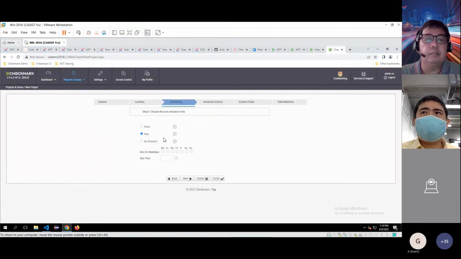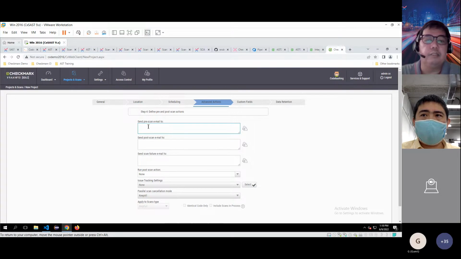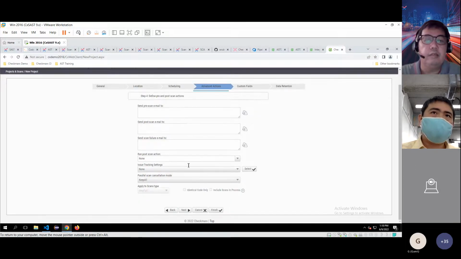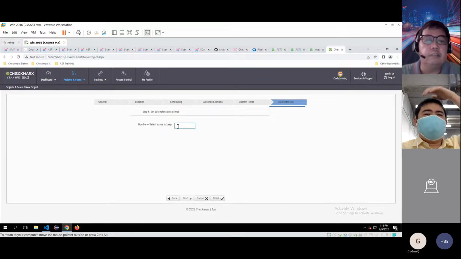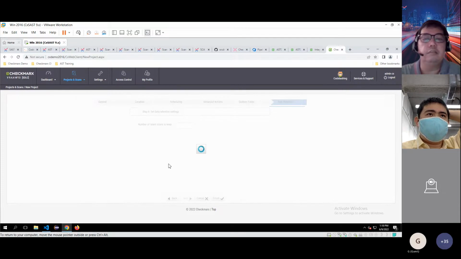You can also schedule the scan if you integrate the source control system. You can also send the pre-scan information, like the preset that you use, or the scan summary to an email address, things like that. Out of the box, you can integrate with an issue tracking system like Jira. You can also add additional information like a project custom view for your project, and keep the latest number of scans in your project as well. Then you can click finish to start your scan. So this is an on-prem version from Checkmarx.